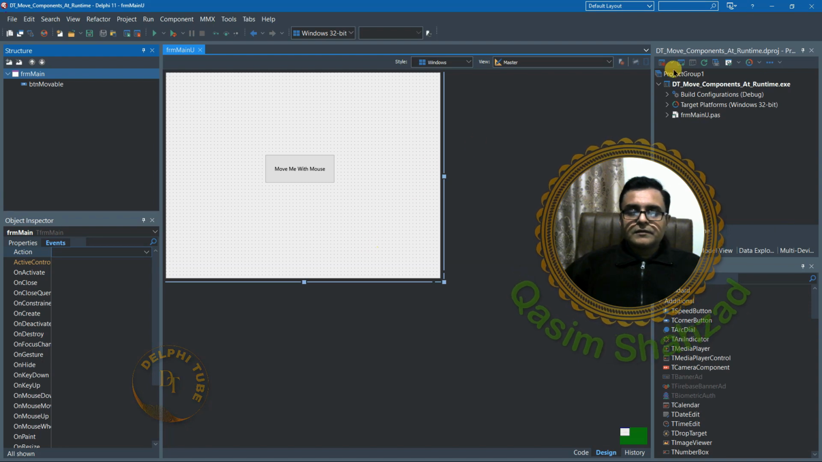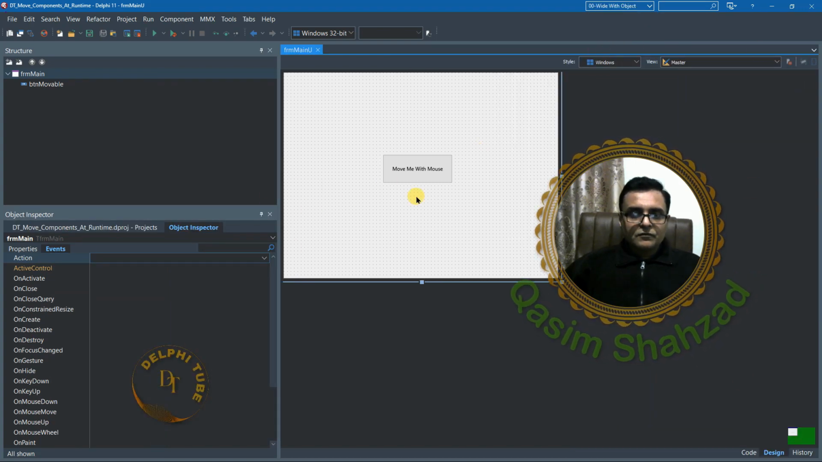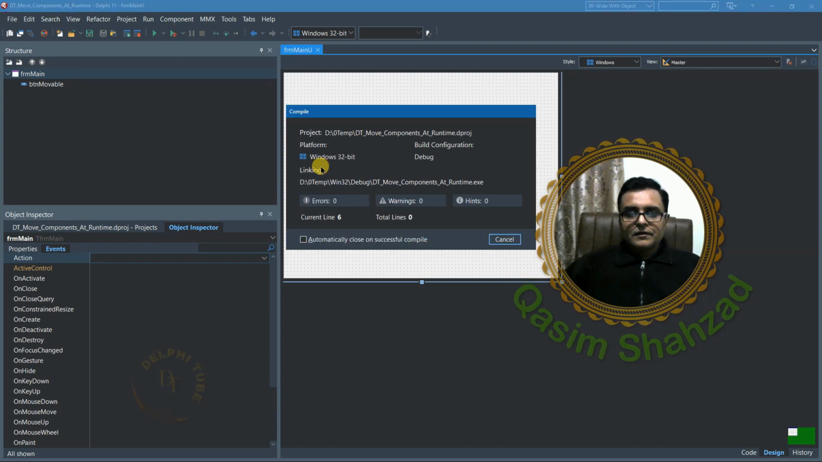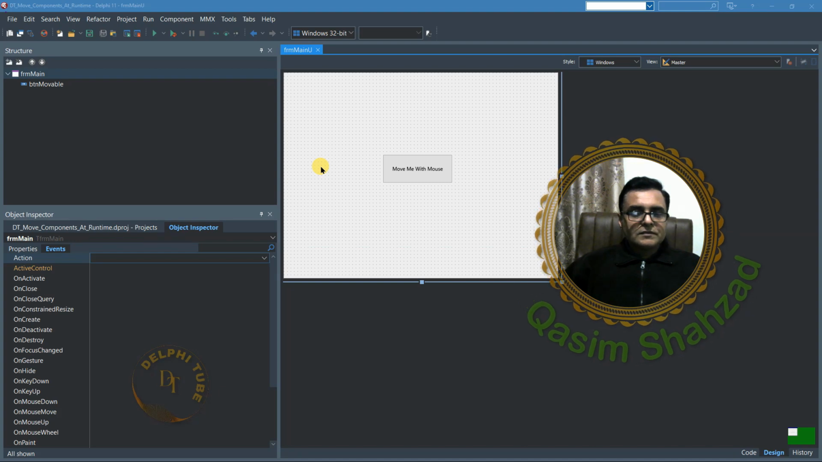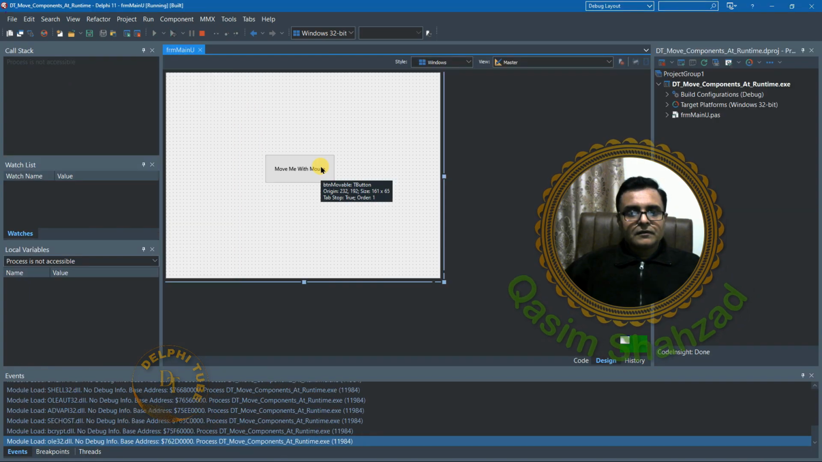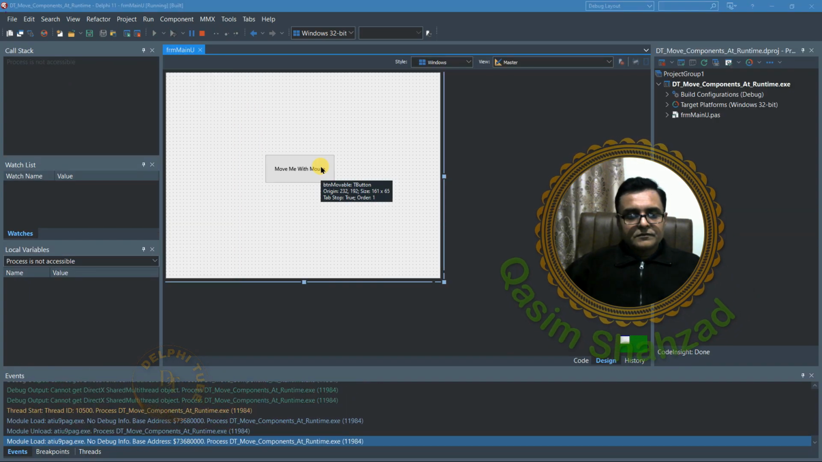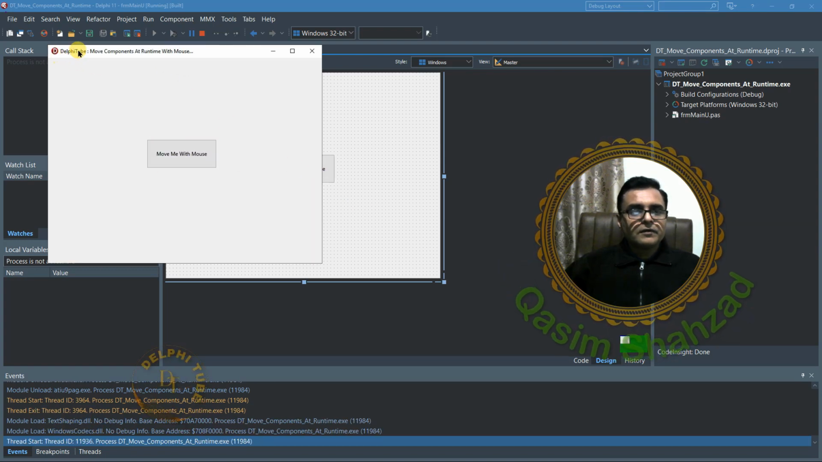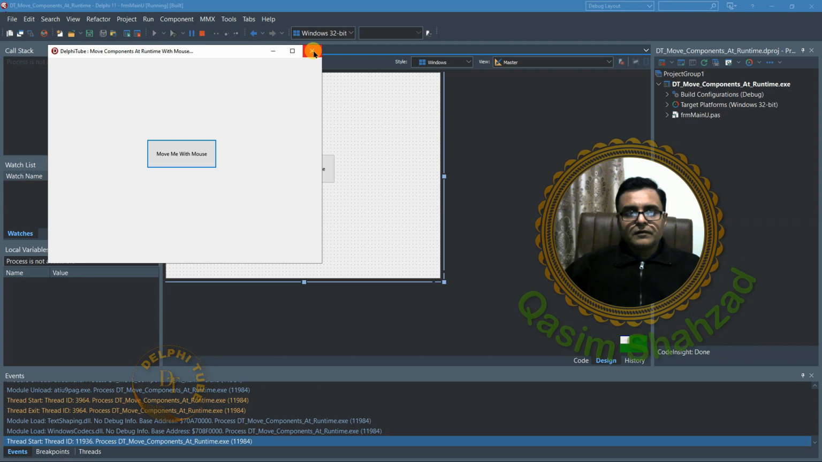And let us run it. But first, let us make it a bit better. These things are removed, so we have only this thing. If we run this, nothing exceptional will happen. It will be just a regular Delphi application running. It's a bit slow. So it's a regular Delphi application. Move components at runtime with mouse. Nothing is happening right now.